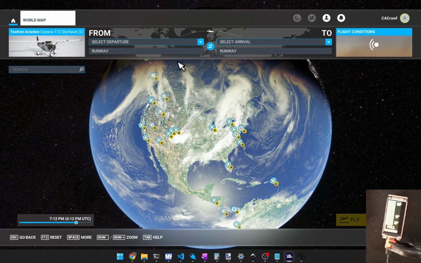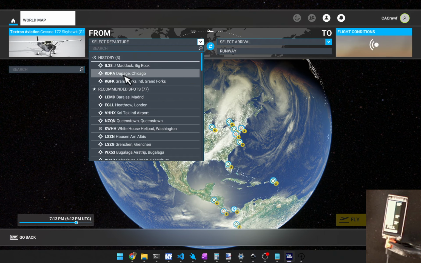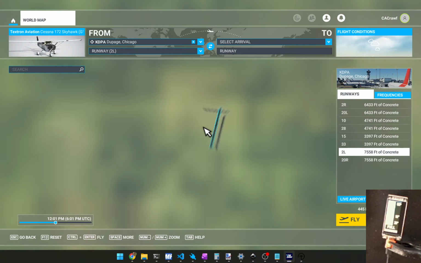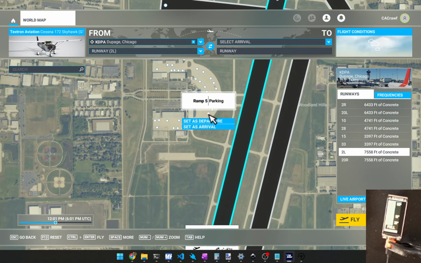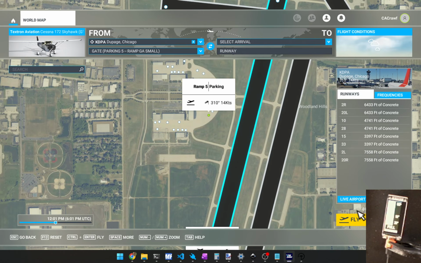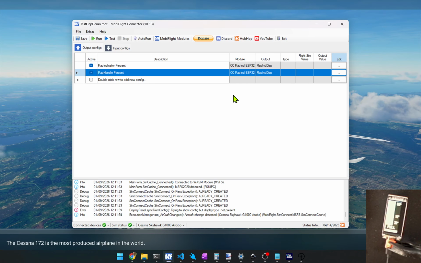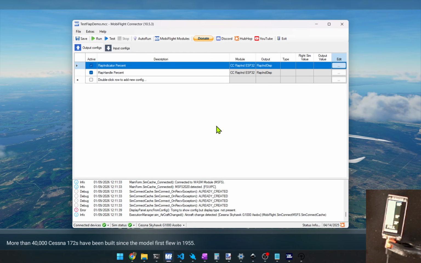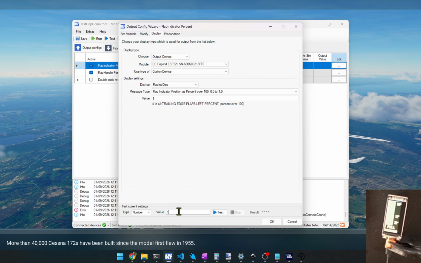MSFS is finally started. We'll fly out of my favorite, KDPA. It's my local airport. We can just go on the apron here. And as long as that's running and we've got this down here, we could start doing a few little tests. We could try 0.8 and start testing. There we go.